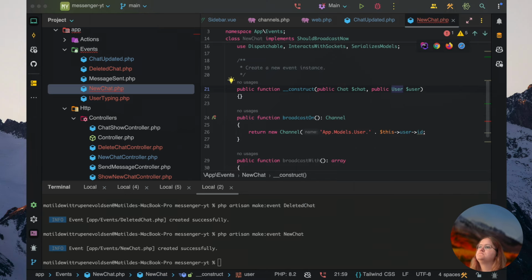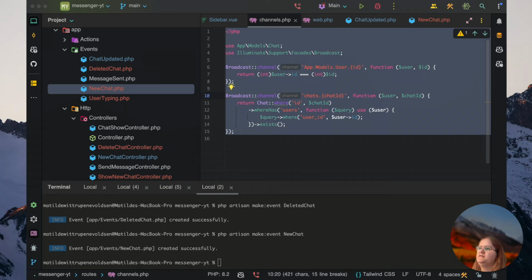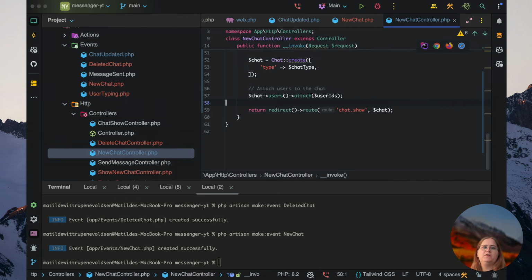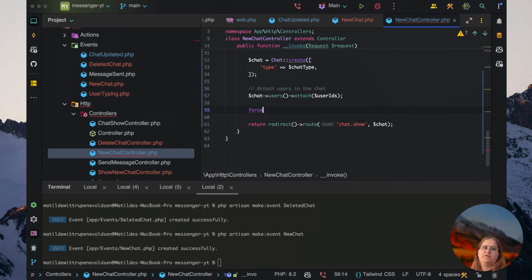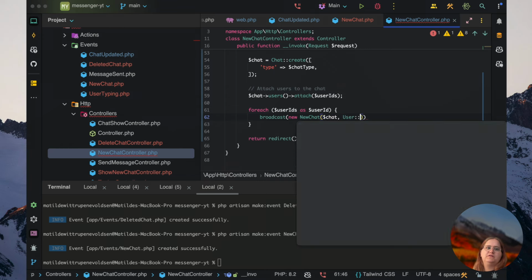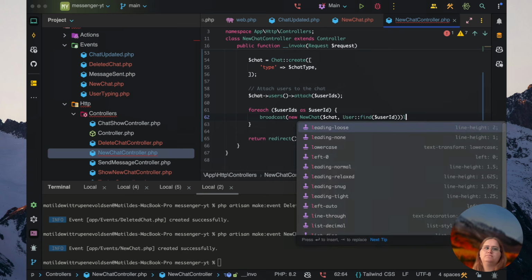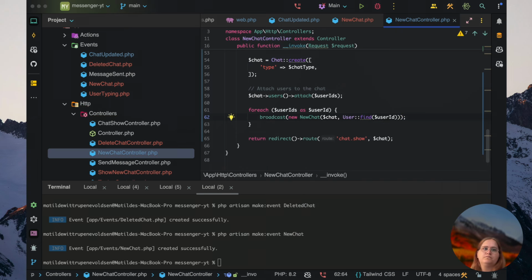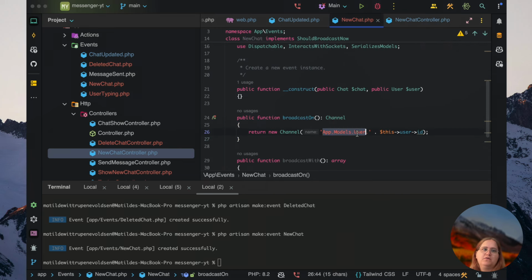Just like this. So in this case, we will have to go in here and essentially, inside our new chat controller, instead of saying chat updated, we have to go in and say for user IDs and a user ID. But then we're just going to say broadcast new chat with chat and user find user ID. And that will essentially broadcast this inside new chat, which we can go ahead and close now.